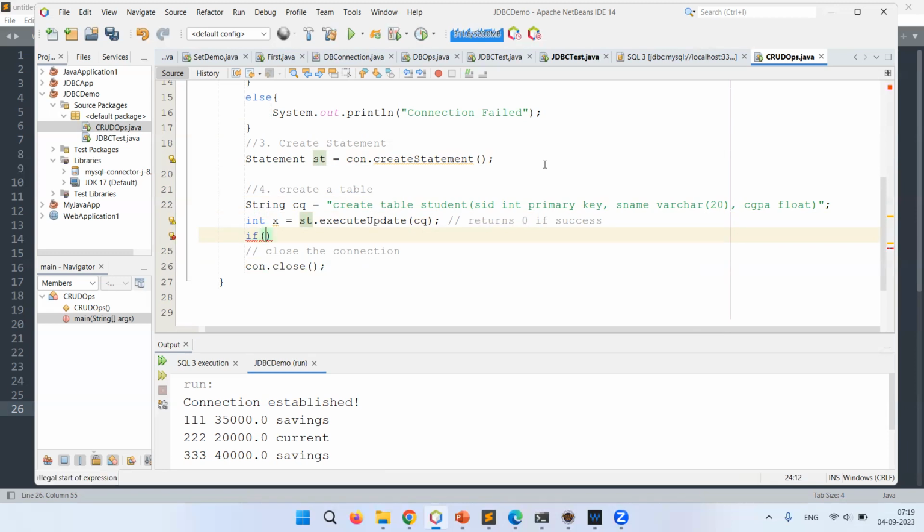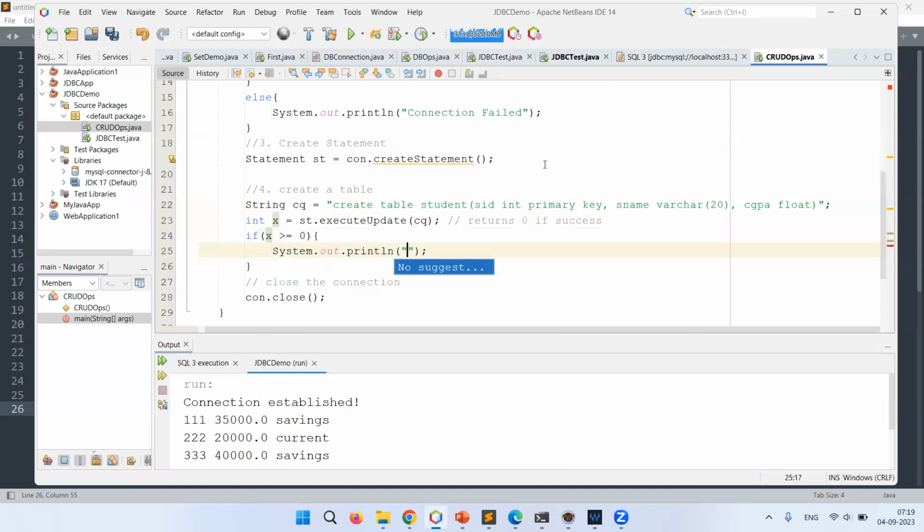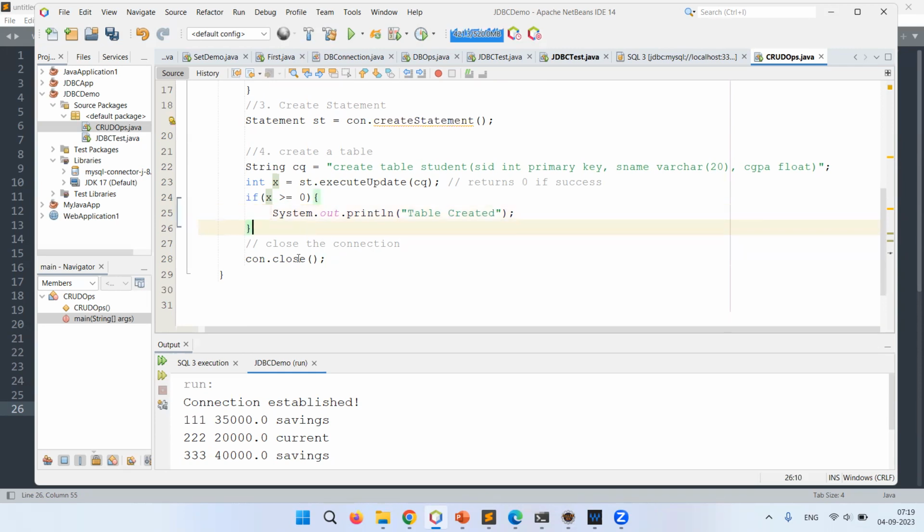So if x is not equal to 0, or otherwise if I say x is greater than or equal to 0, it's actually 0 only. Then I say table created successfully. I just want to avoid negative values. If it is a negative value, then the table didn't get created. So if x is greater than or equal to 0, System.out.println table created. Else, it is not created.